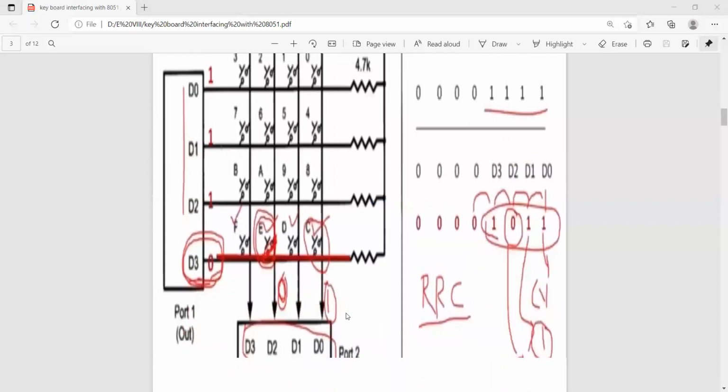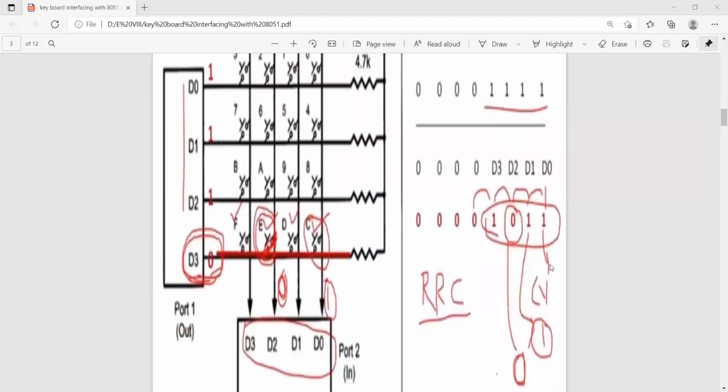Okay, so for this purpose, by program, so which key was pressed? Whenever you are pressing, the condition is appearing like this: 1 0 1 1. Then by program, how can we identify that particular key was pressed? That particular key can be identified by using the rotation instruction, rotate with carry.